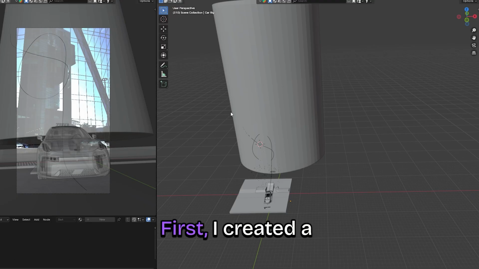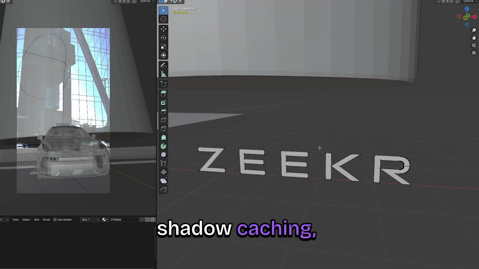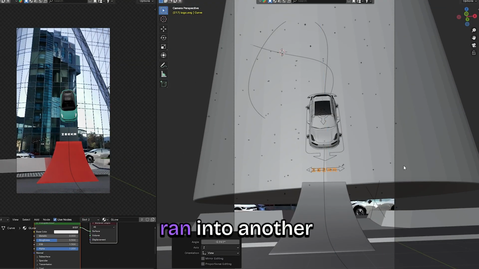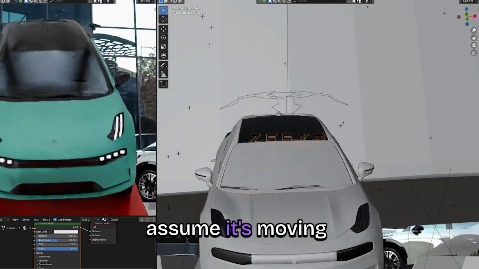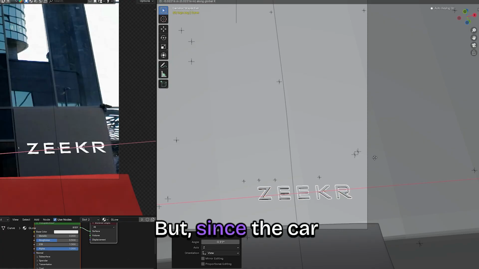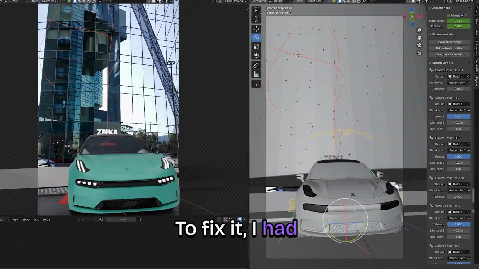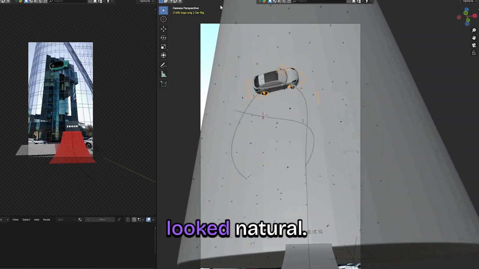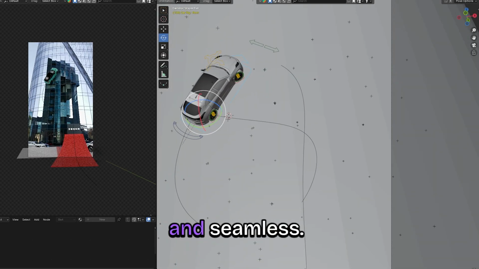Now that my scene was tracked, I started placing the 3D objects into it. First, I created a large 3D cylinder to act as the back building, mainly for shadow catching. Then I imported my rigged car and placed it on a simple platform. But here's where I ran into another big challenge. Normally, when animating a car, you assume it's moving on a flat road, but since the car scene involved a curved building, the wheels weren't aligned correctly. To fix it, I had to manually adjust the car's movement frame by frame until it looked natural. It was a boring process, but in the end the movement looked realistic and seamless.